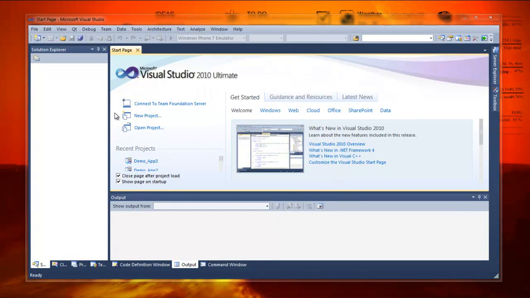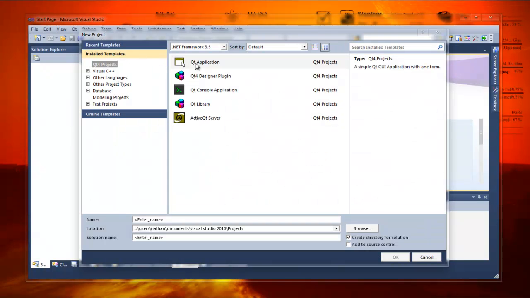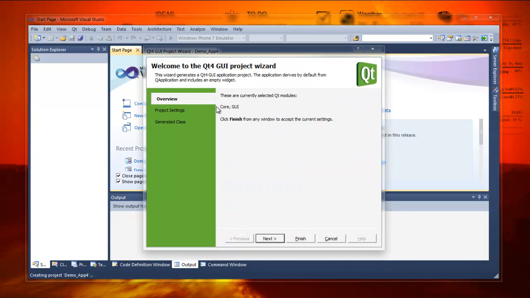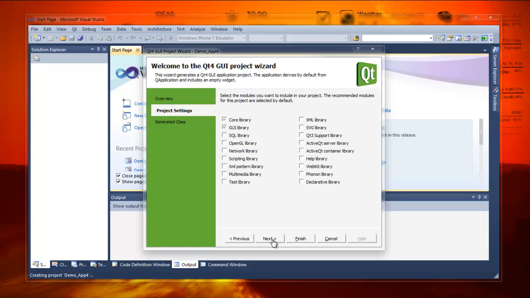Alright, from there we're ready to make a project. So just hit New Project, and you'll see that we now have access to the Qt4 projects. So you can head over to Qt Application, and I'm going to call mine Demo App 4, and we'll just hit OK. Alright, and now we have a Qt GUI project wizard. I'm going to hit Next.